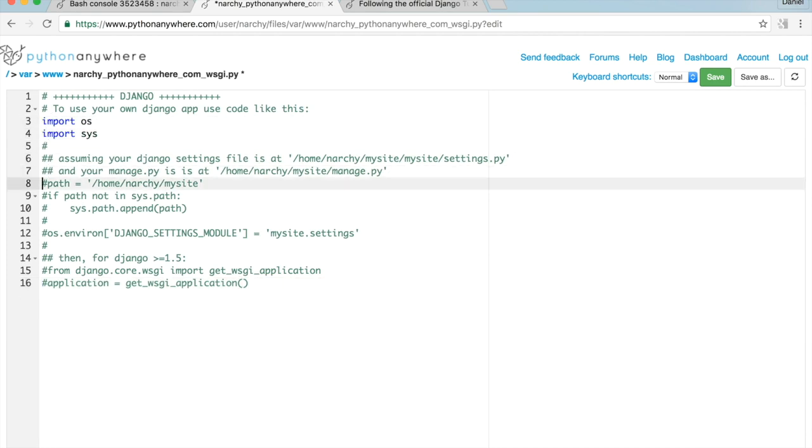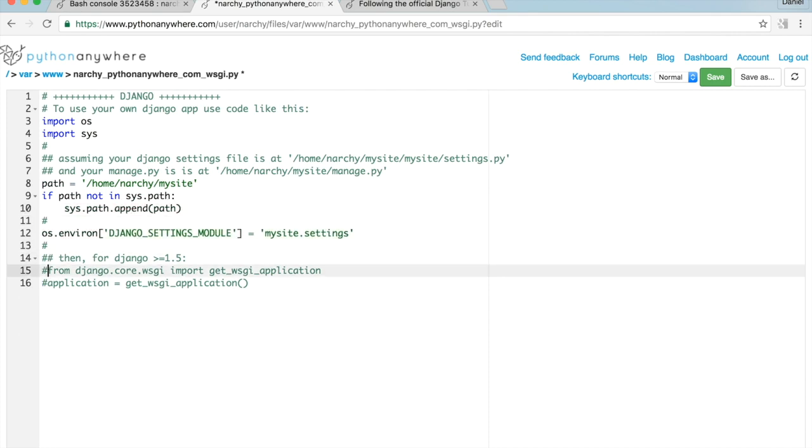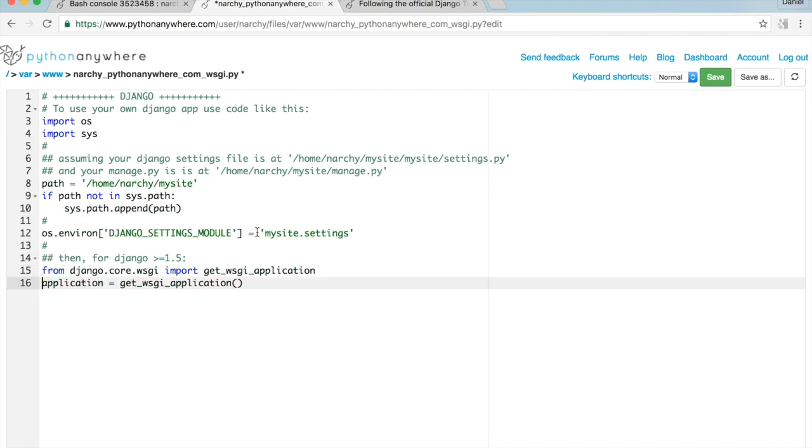Uncomment the section that corresponds to Django 1.10. Then update the path from my site to the name you called your Django app. I called mine Try Django. So on line 8, home/narchi/tryDjango. Then on line 12, tryDjango.settings and hit save.